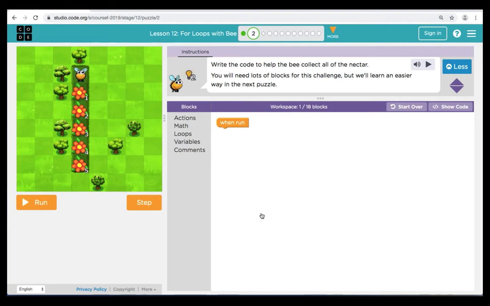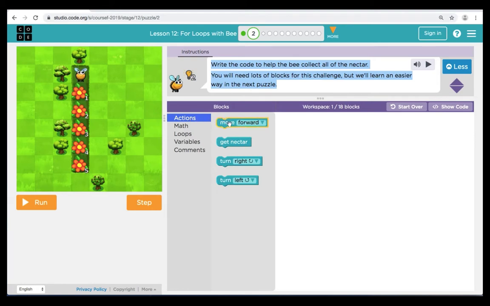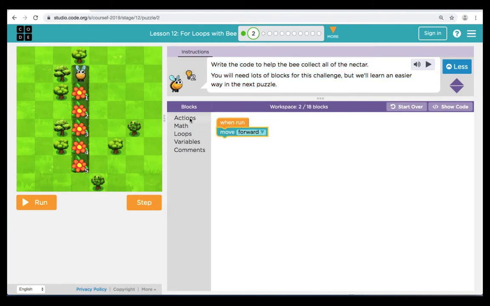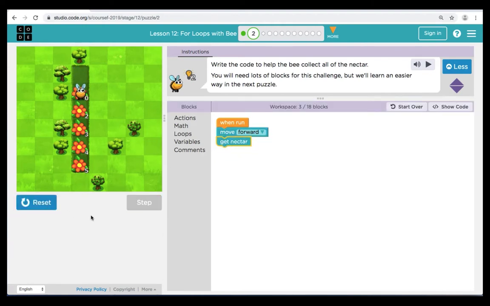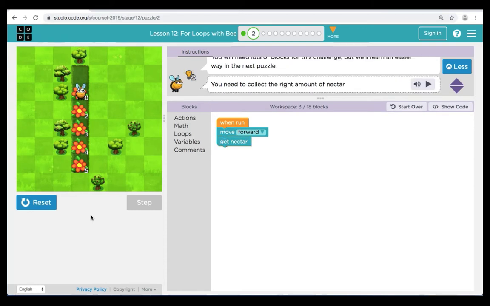Here in Puzzle 2, we need to write the code for the bee to collect all the nectar. As we count our nectar, we see that each one goes up by 1. We have 5 flowers, and each one has a nectar from 1 to 5. First thing we're going to do is bring over a move forward and a get nectar. When we hit run, we can see we can get the first flower. To get the rest, we're going to have to make a loop.